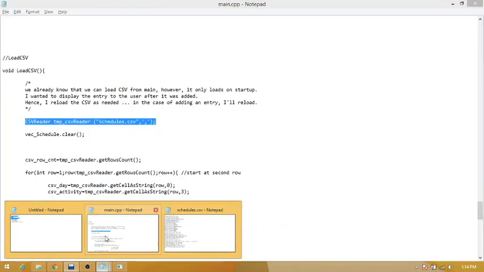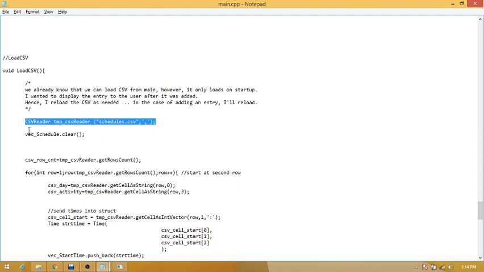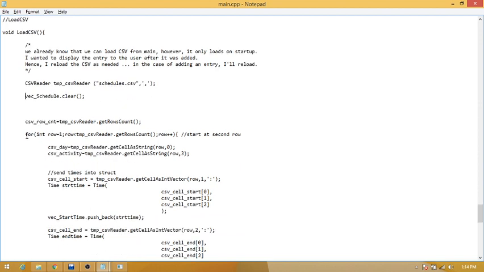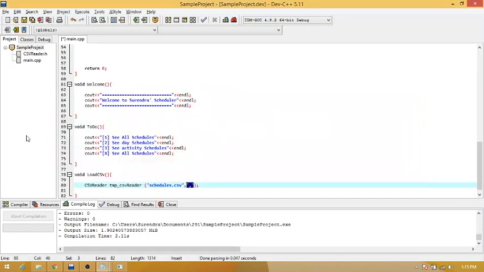I don't need both of these open. Okay. Vector.schedules clear. I'm not going to use this for now. I'm not going to use this either. I am going to use this though. So here.